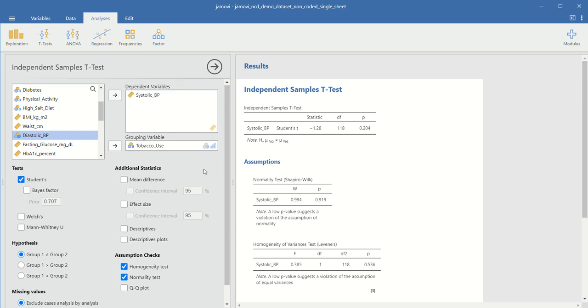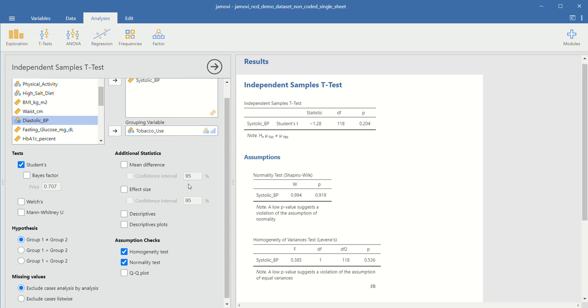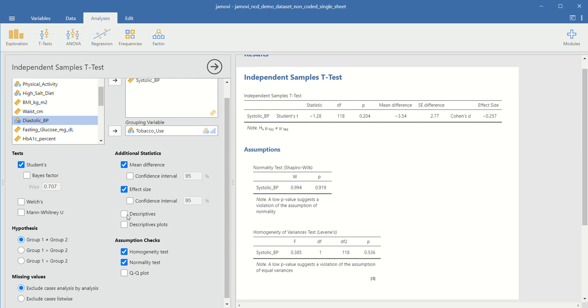We now know that there is no statistically significant association between tobacco use and systolic BP as per this table, with a p-value of 0.204. But again, we are not able to make an appropriate interpretation out of this. So in order to make an interpretation, we'll click on mean difference, effect size and descriptives.